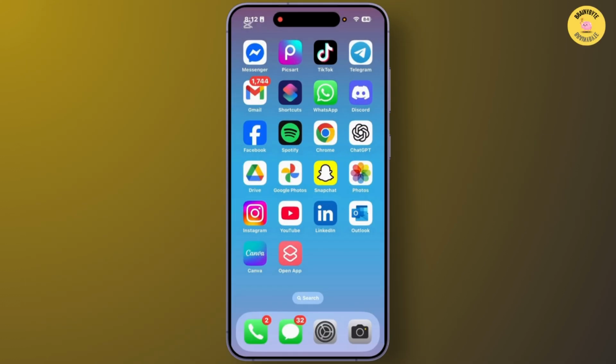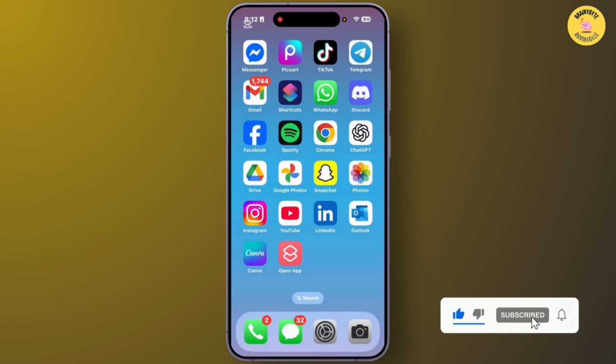Hey everyone, welcome back. In this video, I will show you how you can make a group video call in Messenger. So let's get started. First, you have to open the Messenger application with your account.